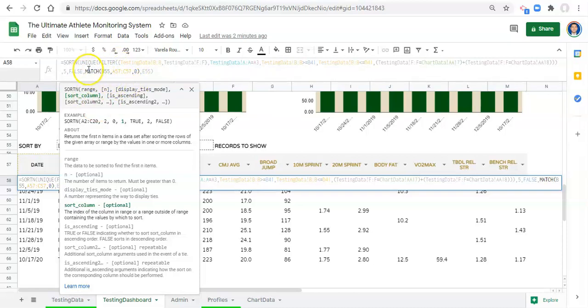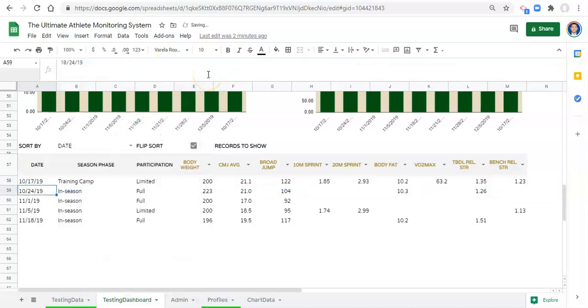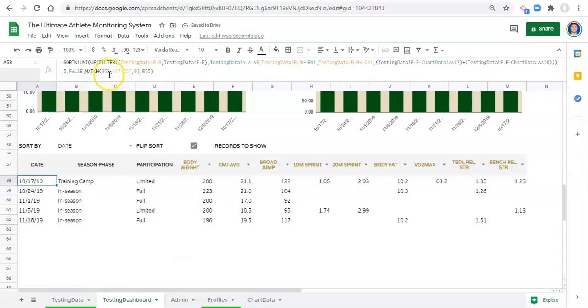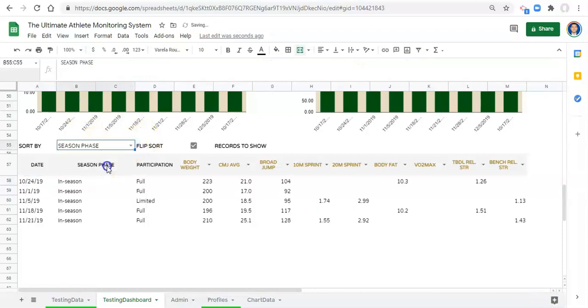And that sort column, we can just use this match thing that we did, and then we decide whether or not it's ascending, and we can just keep that as is, because we have that checkbox to decide whether or not it's ascending or descending. And if we click enter, now we'll only show the top 5 records based on this criteria. And if we sort this by season phase, again, we're just going to show the top 5 records.